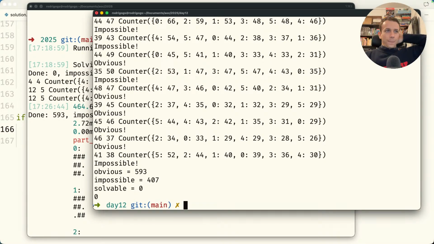And there you go. Part 1 is solved because 593 problems are obviously solvable. The other 407 are obviously impossible. And you actually didn't have to worry about any of them. So I spent the full last hour writing code for nothing.